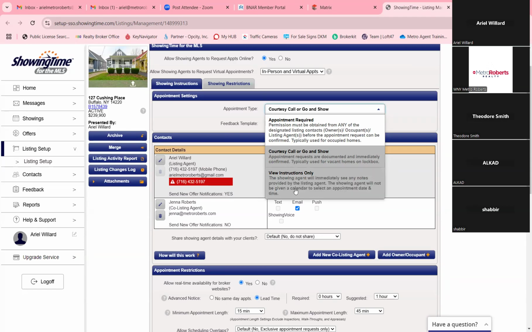This other option is view instructions only. I will admit, I personally haven't used this one, but I do think that this is good if you have a difficult showing where maybe somebody needs to contact you first prior to being able to actually see the calendar with the available dates and times. So that's something that you can click on as well, but the majority of them is appointment required or go and show. So we're going to fill everything out based off of this.